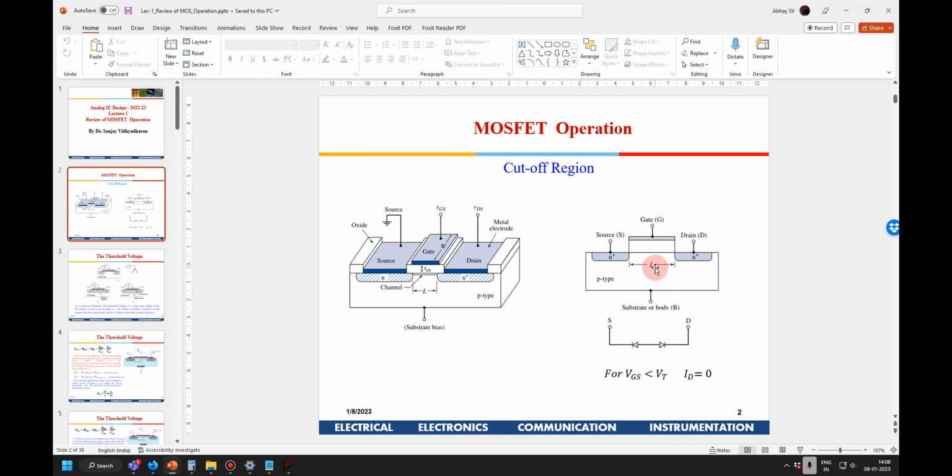As we move from one technology to another, the minimum L is defined by the lithography. As the technology moves forward, we are able to make smaller devices. This L corresponds to the distance between the source and the drain. Is it clear to all of you?